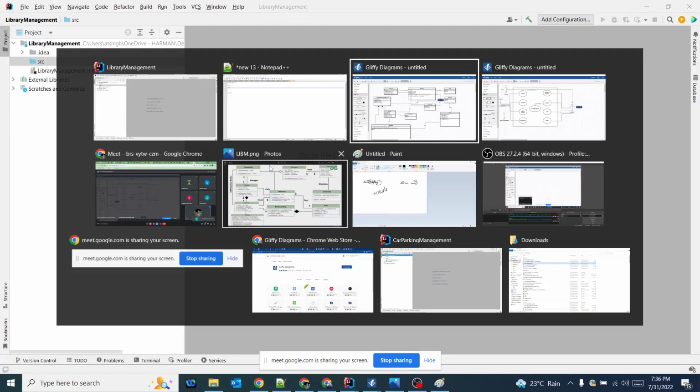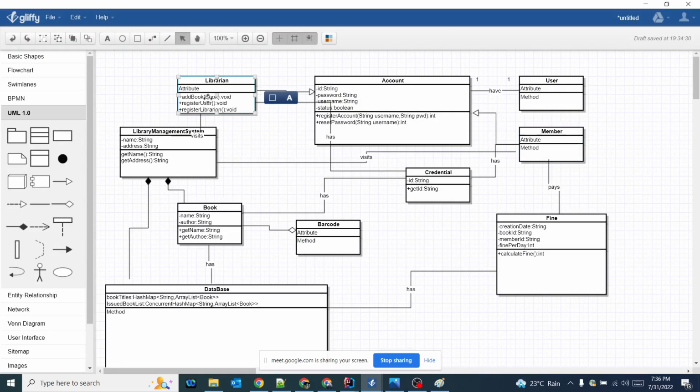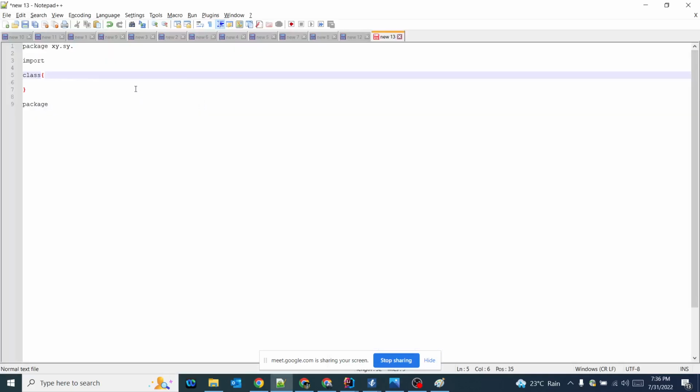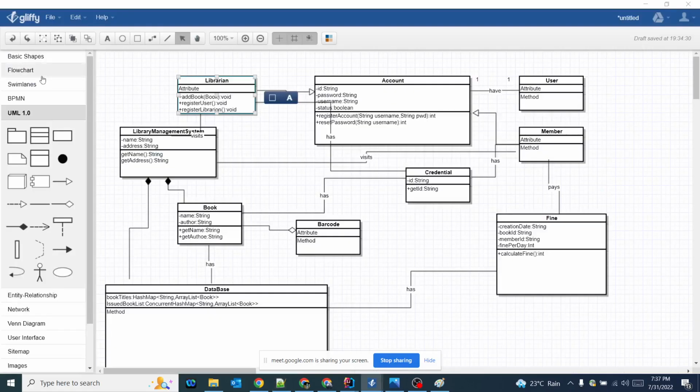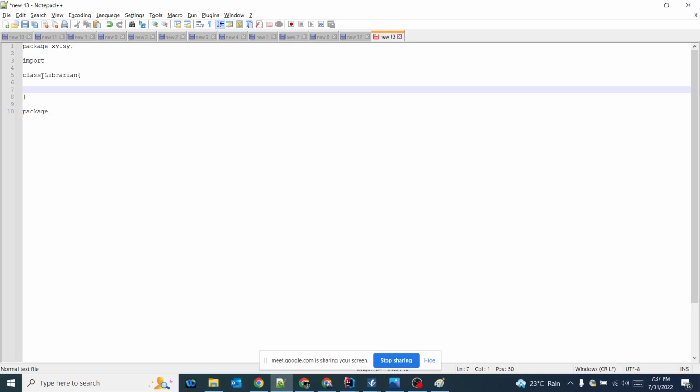Now, how to convert to a class? It's very easy. Whatever you have written, just write it over there. You already know the attributes and methods. So in skeleton code, we just write the attributes. If I have to write the skeleton code for this, I would just write Librarian, and I will write add book. It is void, so public void addBook with Book as a parameter. Okay, just this much.